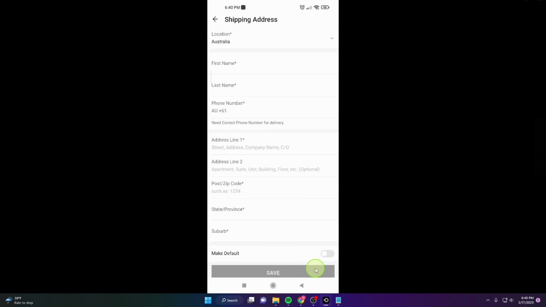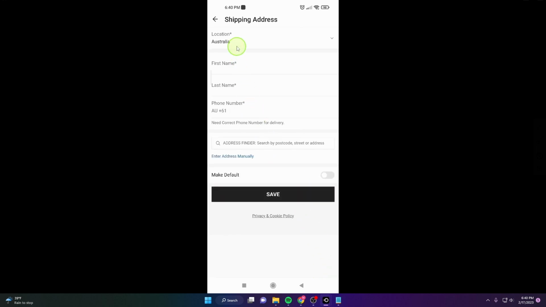And what you need to do next is fill your location and your information, like personal information. And that's it. This is how can you order or add to shopping bag some items on Shein in 2023.